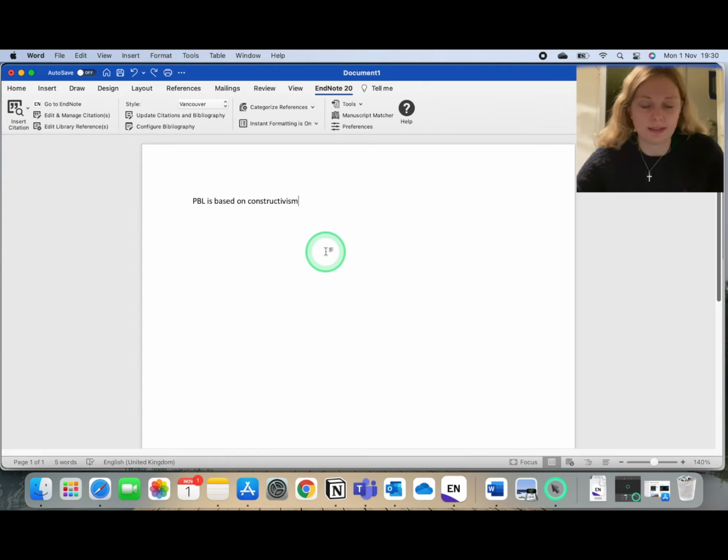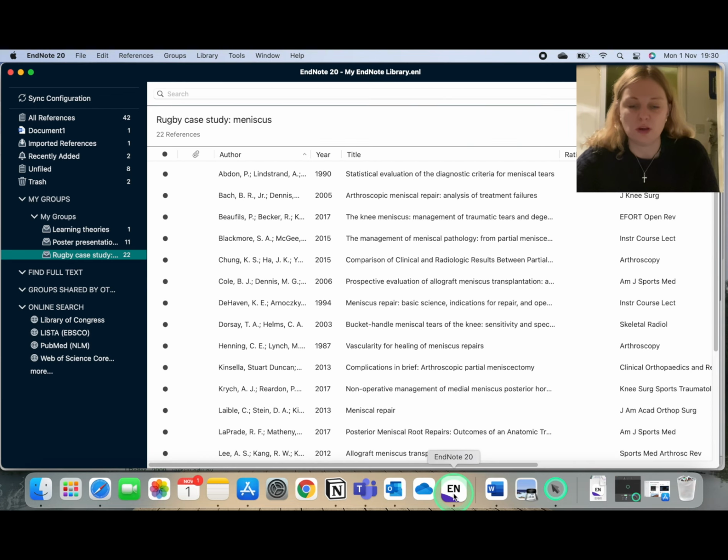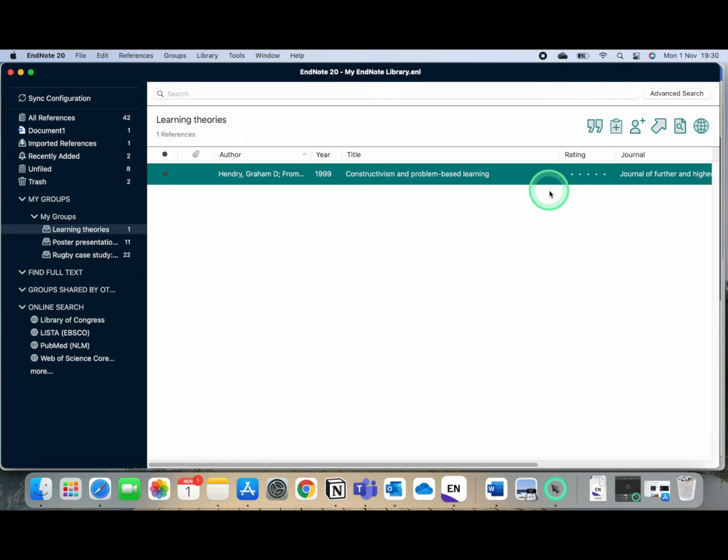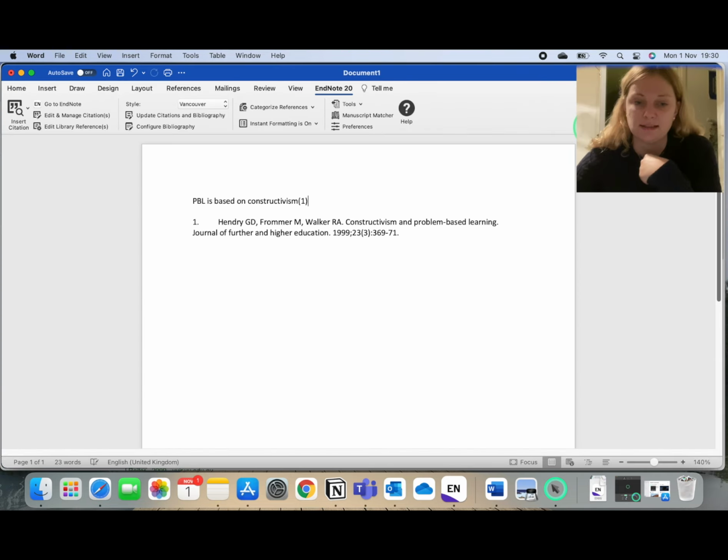Another way to do it, which is personally the way I do it because I find it easier to find references from Endnote and then put them into Word. Exactly the same here, you've written your statement, and then you go into Endnote, go to Learning Theories, click on the reference you want to import so it's highlighted, and then click on these quotation marks here. That's Insert Citation, and again, it will appear.